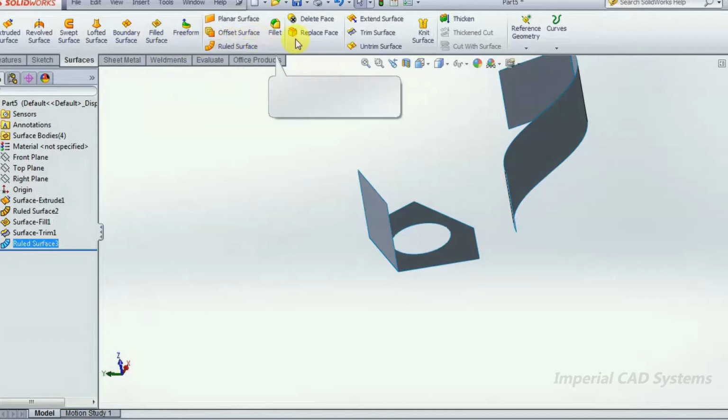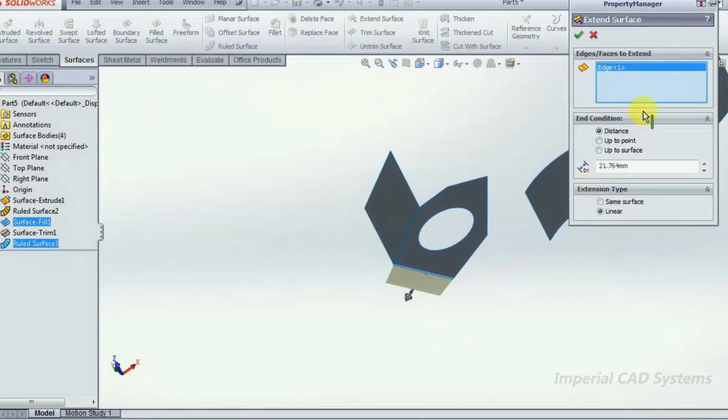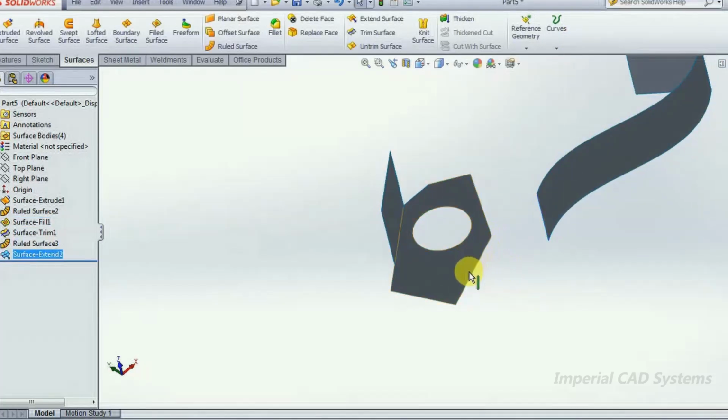Extend surface. See, it maintains the same form. I want a 30 mm extension. See, this edge maintains the same angle and this edge maintains the same angle. This is a use of extend surface.